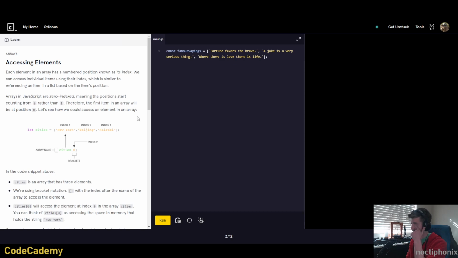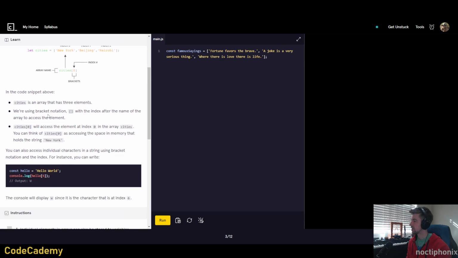So let cities equal New York, Beijing, and Nairobi. When you access cities with an index of 0 inside of brackets, then it will access New York inside of the array. In the code snippet above, cities is an array that has 3 elements. We're using the bracket notation with the index after the name of an array to access the element. cities[0] will access the element at index 0 in the array of cities. You can think of cities[0] as accessing the space in memory that holds the string New York.